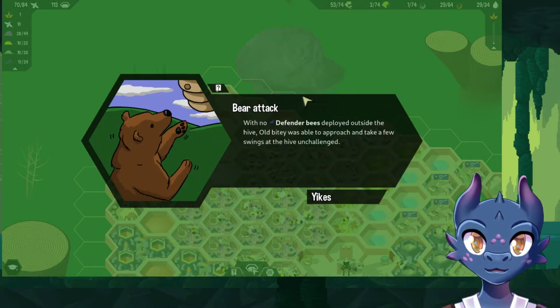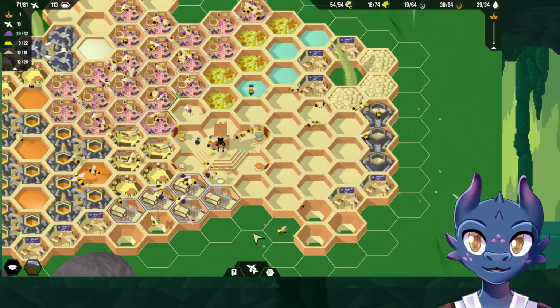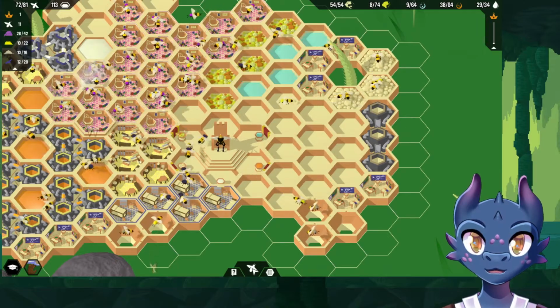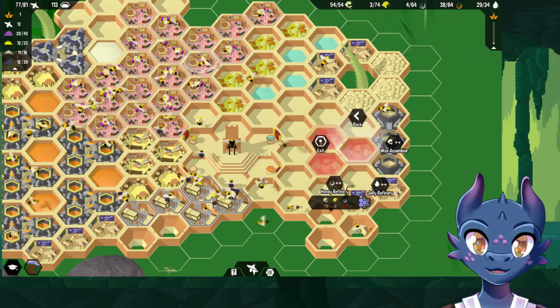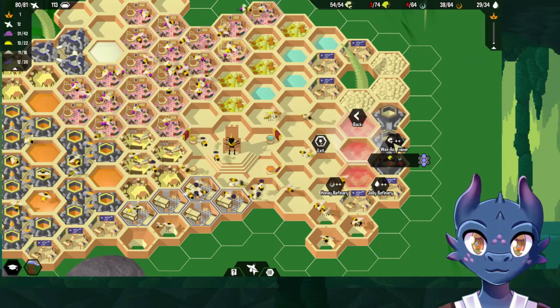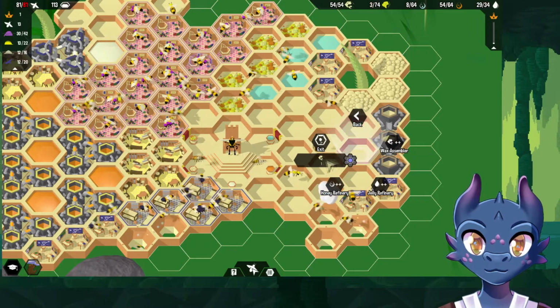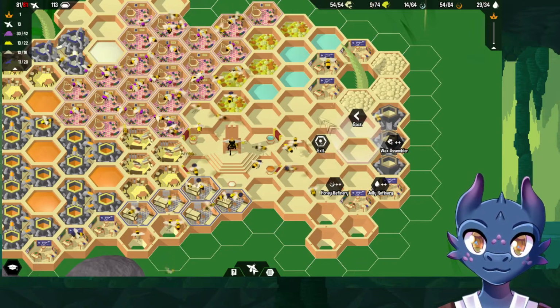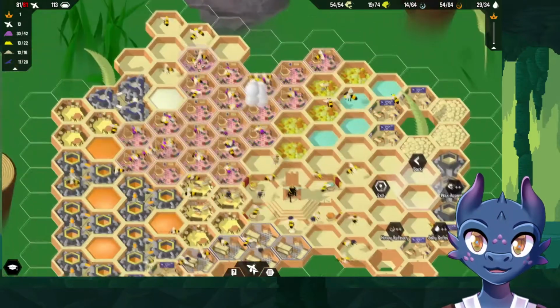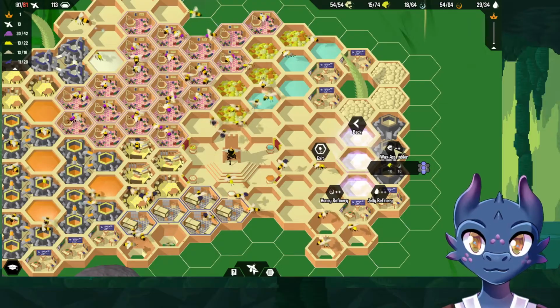Bear attack! Okay. Old buddy was able to take a few swings at the hive. Oh my gosh! Oh, okay. That's what that does. I had no idea what was going to happen. Okay, okay. We need more wax assembly. We lost wax assembly and wax storage, which includes max wax. I guess it could have been a lot worse, maybe. Yeah, that probably could have been much worse.